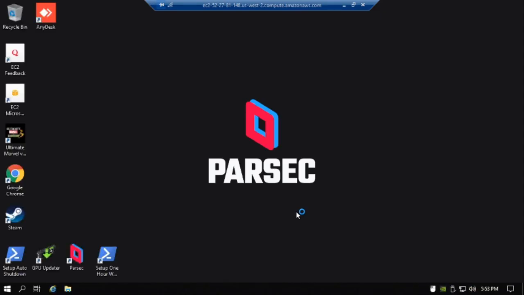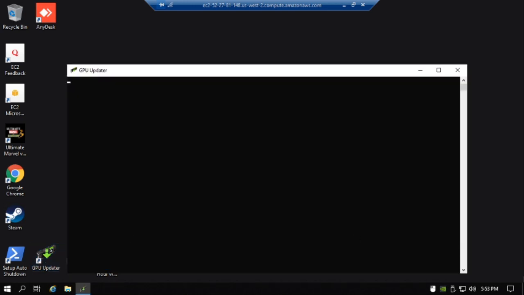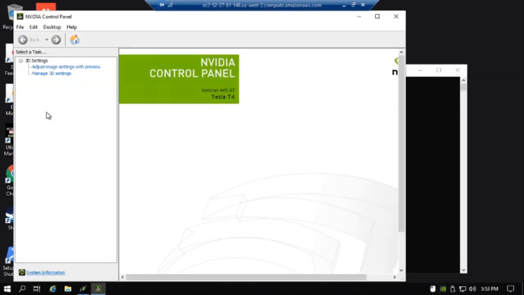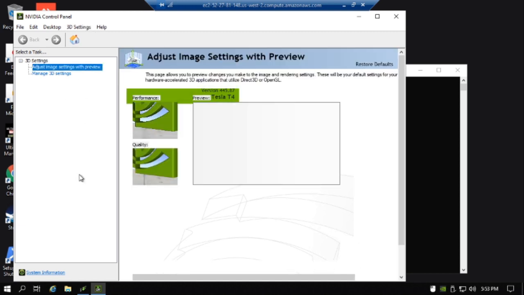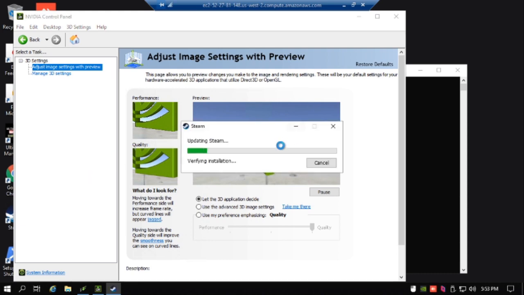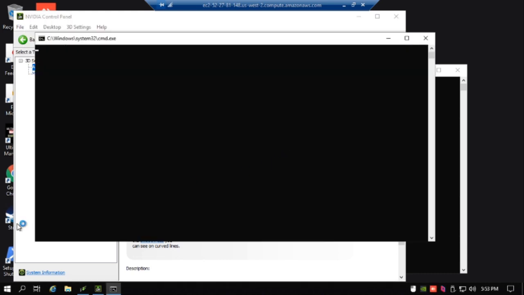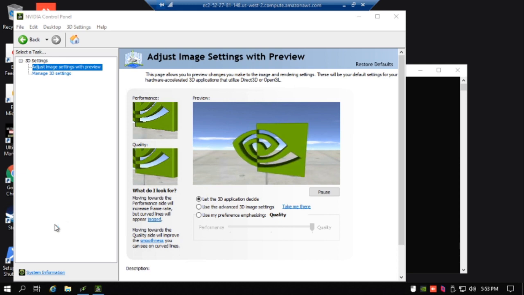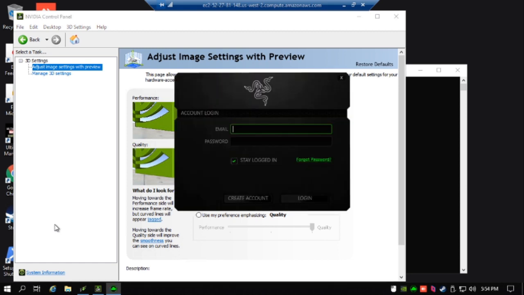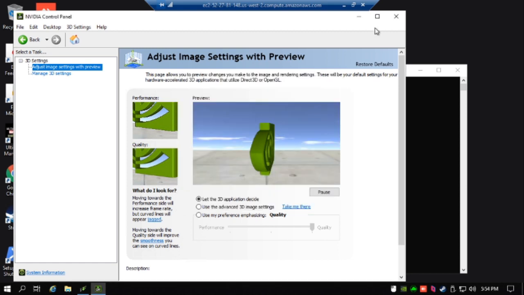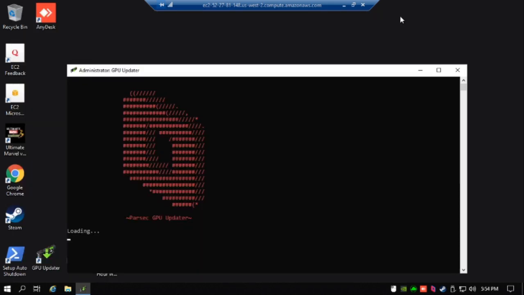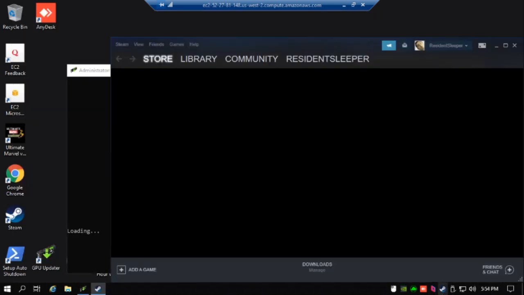Once you're connected again, just double click on the GPU updater icon and the NVIDIA control panel. We want to view the little NVIDIA swirly logo just to make sure our graphics drivers are installed properly. The GPU updater will check as well, but the updater isn't as necessary. Once you've confirmed that you indeed have a swirly logo, you can close out of that and open up Steam and run Marvell for the first time.